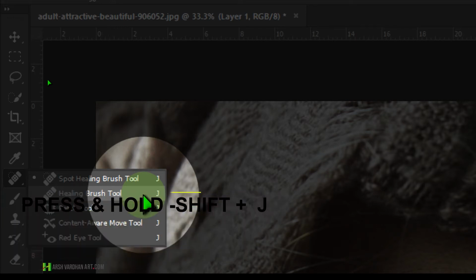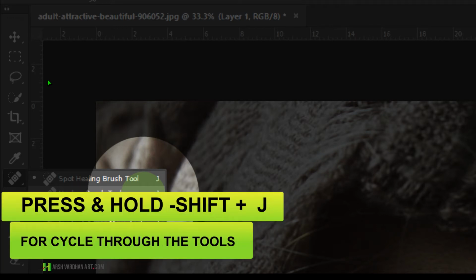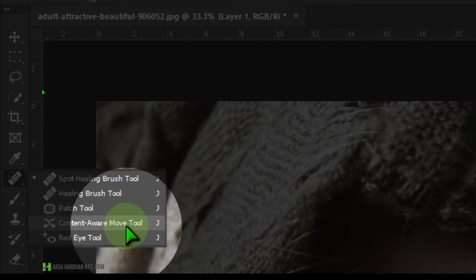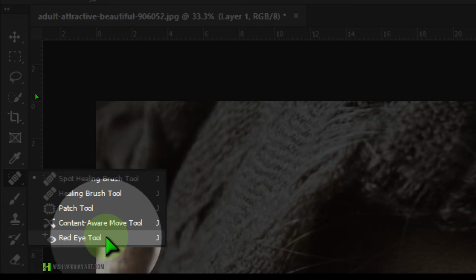So press the Shift button and then press J. It's going to toggle between all of these tools. And the second one is the Content-Aware Move tool, which is basically not useful for portrait retouching. However, you can use it for other tasks. Okay, and next is the Red Eye Removal tool.